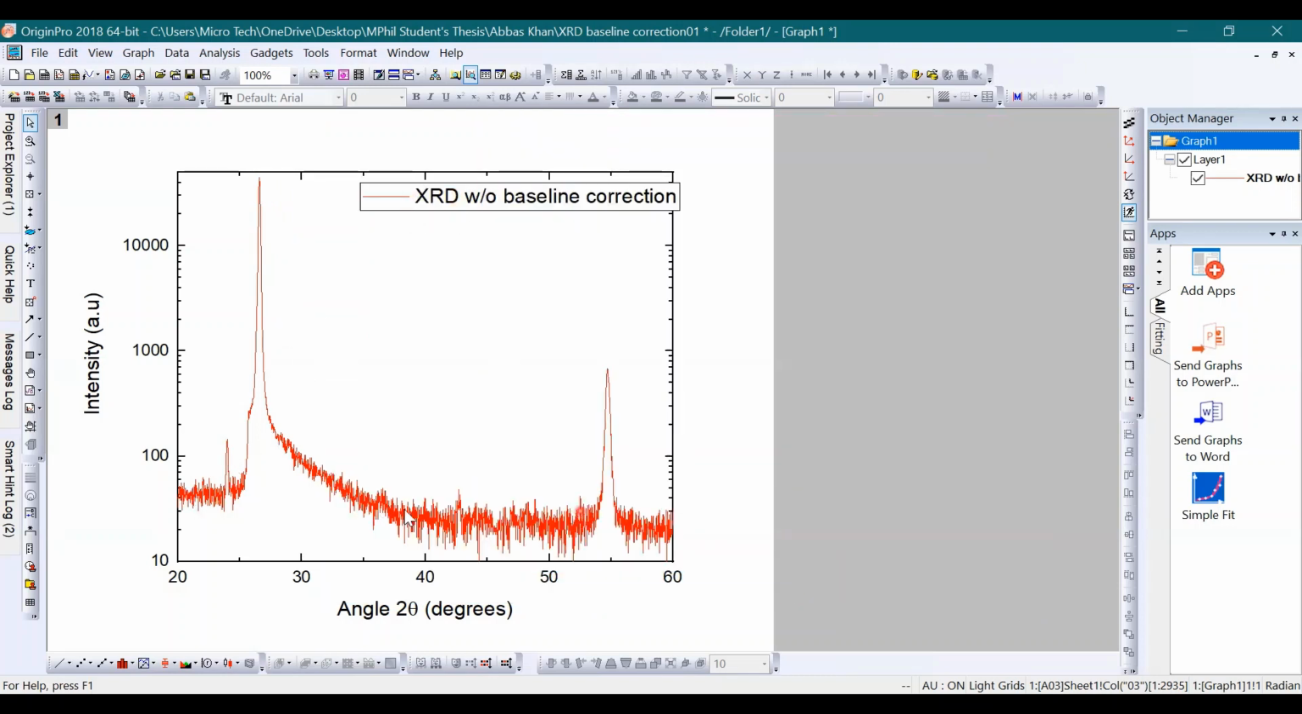Here we have XRD data where you can see part of the data at this point is higher than part of the data at this point. All of the data should be at the straight line and it should be at 0. How can we do this?